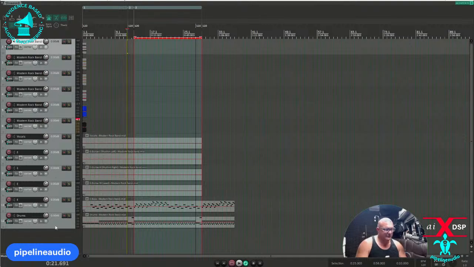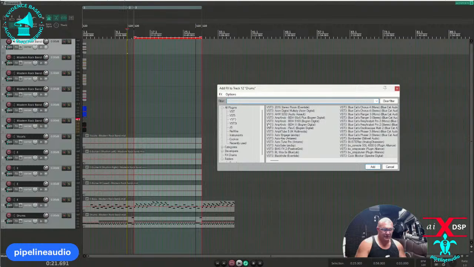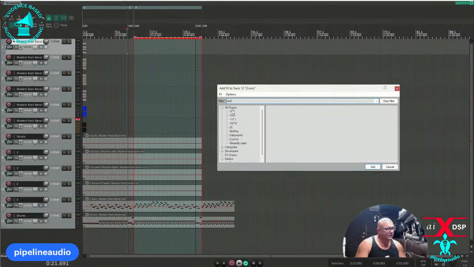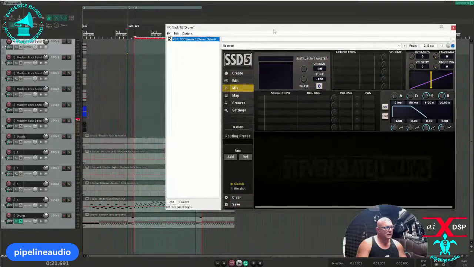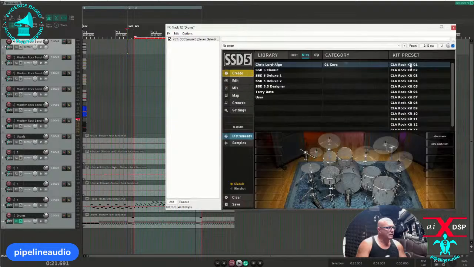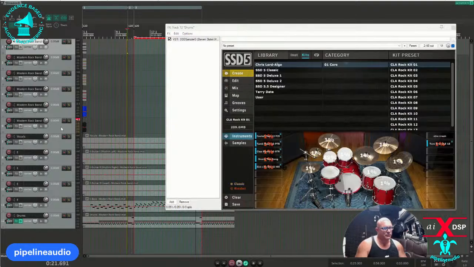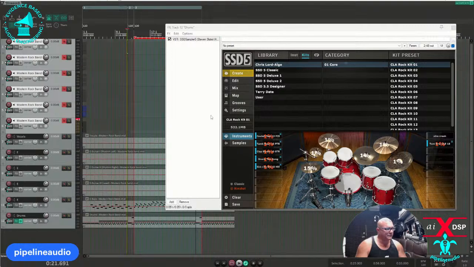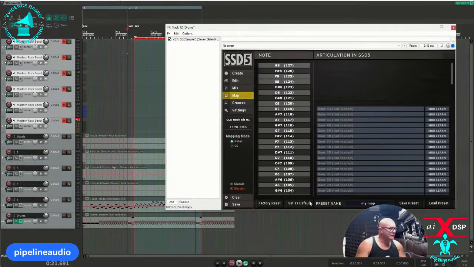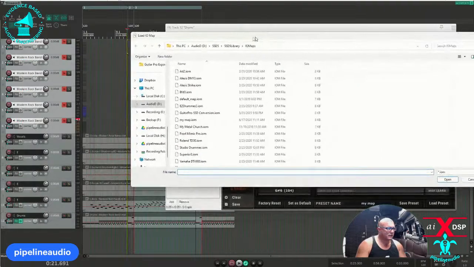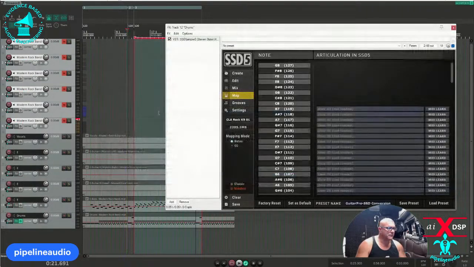If I need, here's this drum MIDI track right here. Not sure that this is going to be mapped right, but probably. Let's take a look. So I'm going to pop up a drum VST. I think that there's a Guitar Pro template map for this, but let's just see. Where did you go? Mapping? Yeah, map. Okay. Load preset. Guitar Pro. There we go. So let's see what happens here.